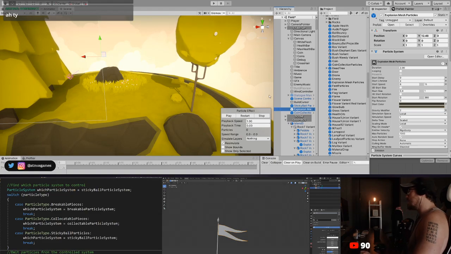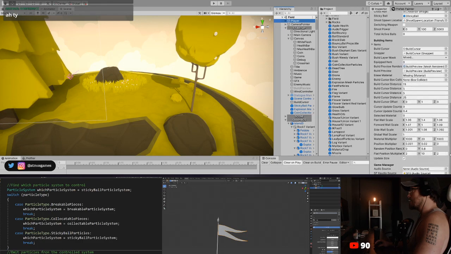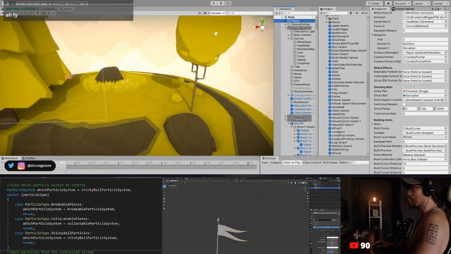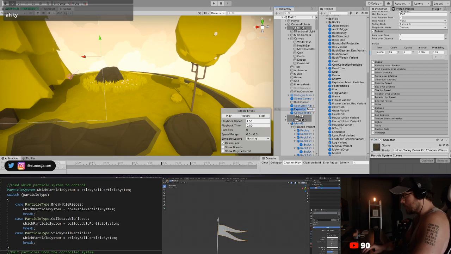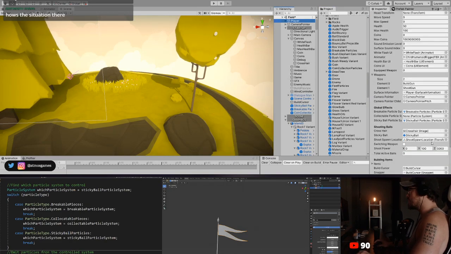Okay, so let's drag these into the fields that I created in the player script, in the global effects section. See this? So the sticky ball particle system, explosion, which is the breakable. Let's rename that. Breakable particle system. And let's rename the prefab as well. Breakable particle.